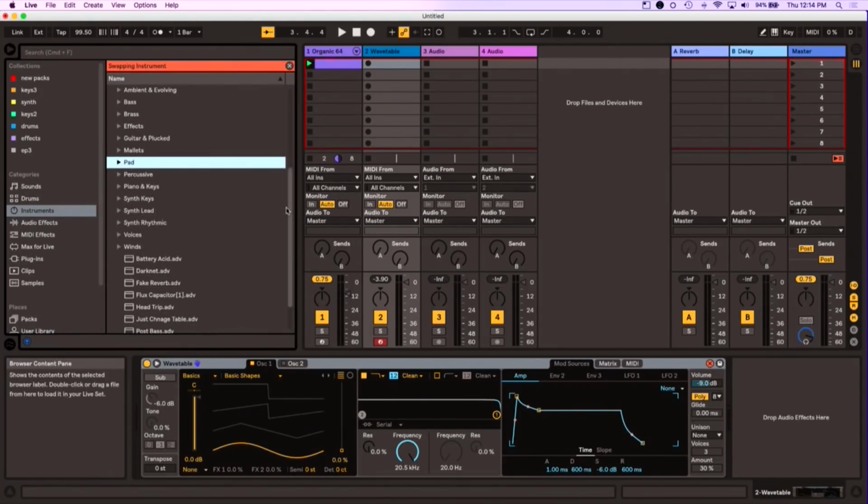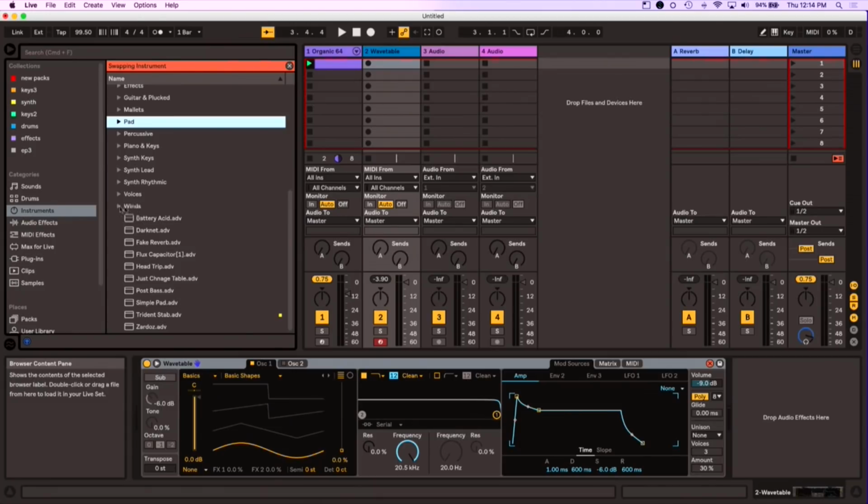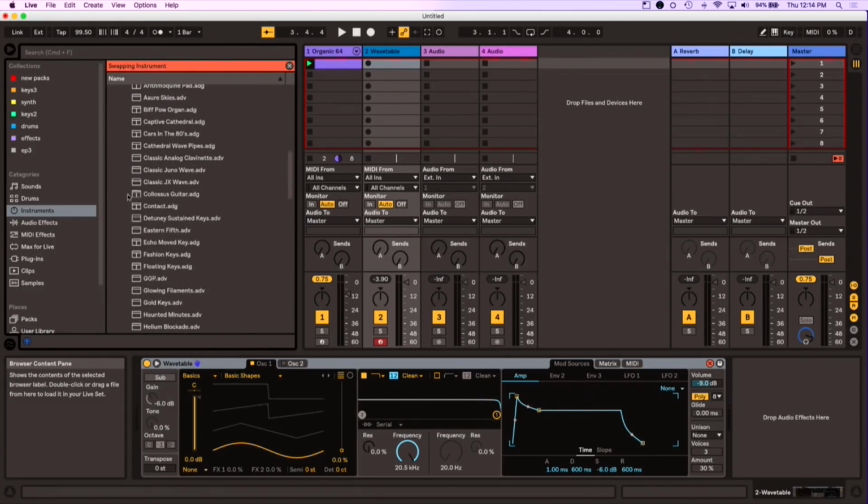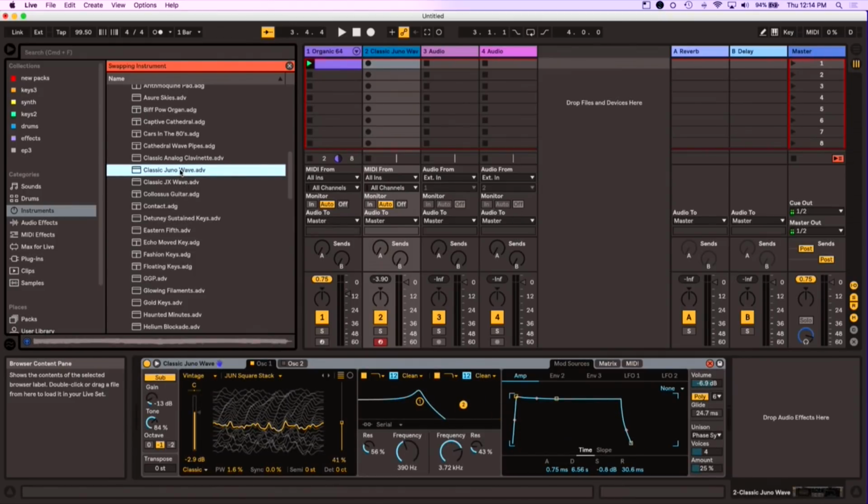Inside of all these presets, we have a lot of presets, and we have even more coming out. Let's go ahead and do synth keys. Let's look at like a classic Juno wave. Here we have very Juno sounding. Let's look at another preset. This one's called Glowing Filaments.